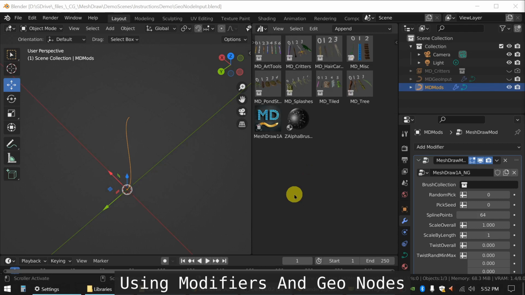This is using modifiers and geometry nodes along with the MeshDraw. And so the main thing I'm going to show is tiling meshes. I want to show with these brush sets that I'm including, the MD tiled is the one where I'm doing all this stuff. And we have to import this a special way because we need access to the controls on these more complicated things. So in order to get to all that stuff, I need to actually bring it in as a link.